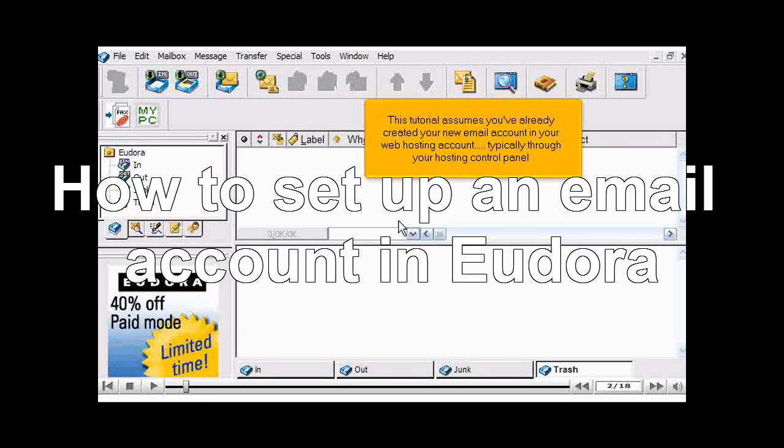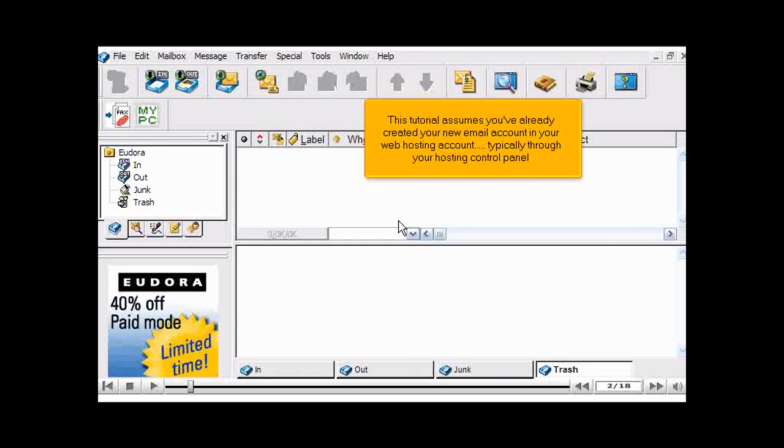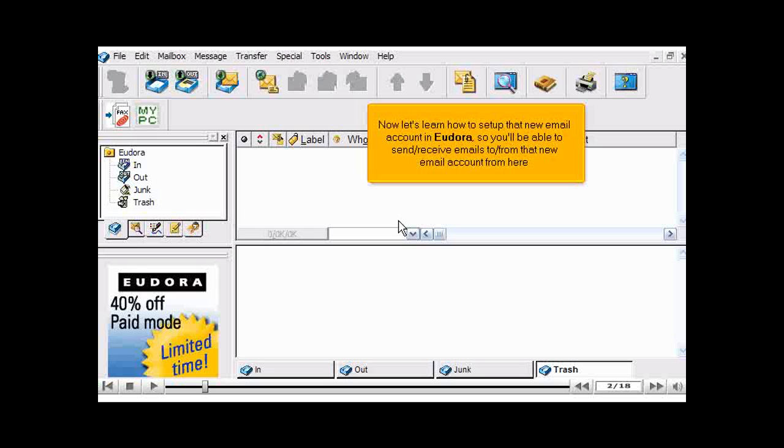This tutorial assumes you've already created your new email account in your web hosting account, typically through your hosting control panel. Now let's learn how to set up that new email account in Eudora so you'll be able to send and receive emails to and from that new email account from here.